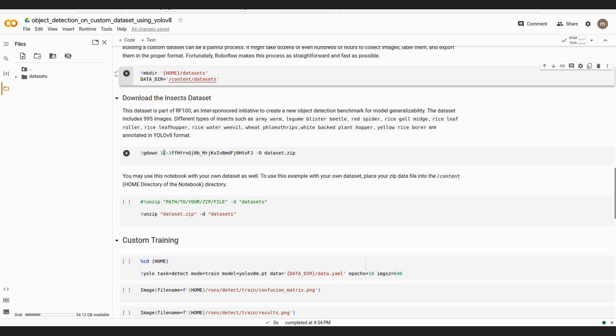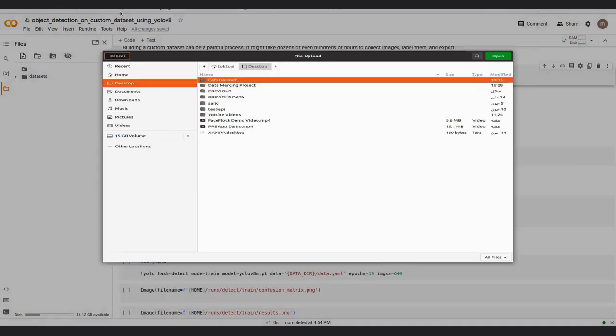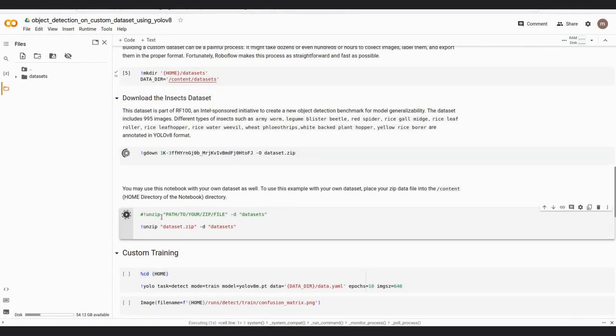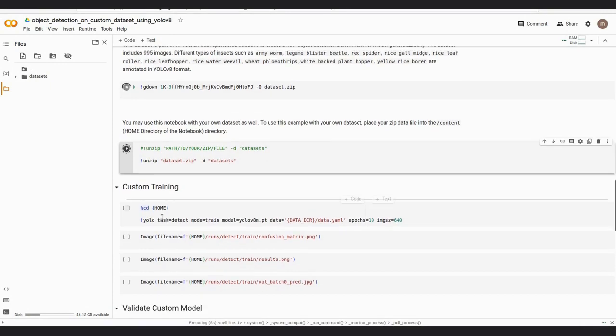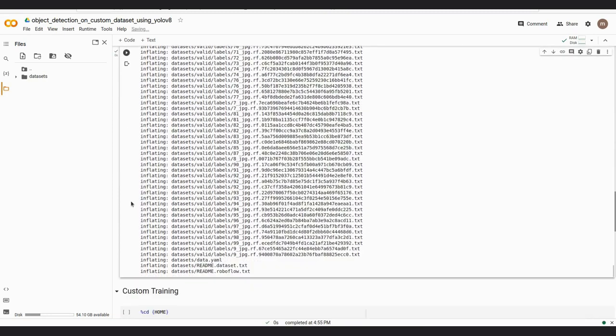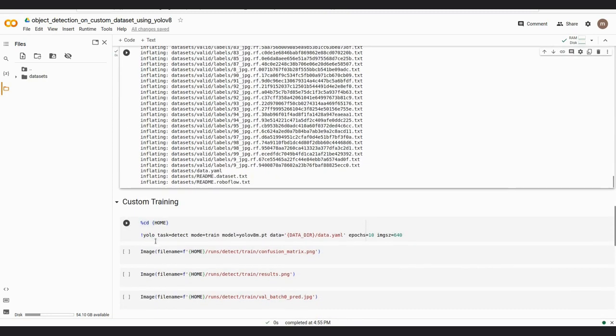If you're following along with your own dataset, make sure to place your zip data file in the home directory of the notebook. You can easily upload data to the home directory as you can see. Let's download and unzip the dataset. Great! We now have our custom dataset ready for training. Let's move on to the next step, custom training.